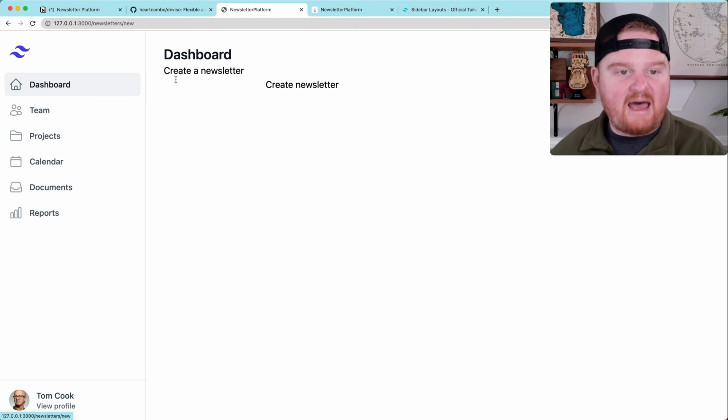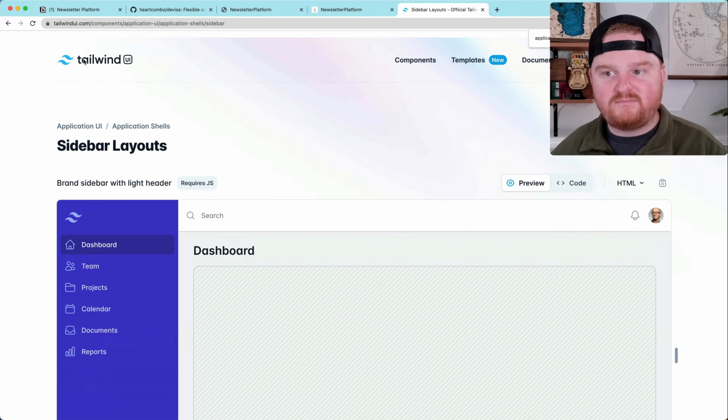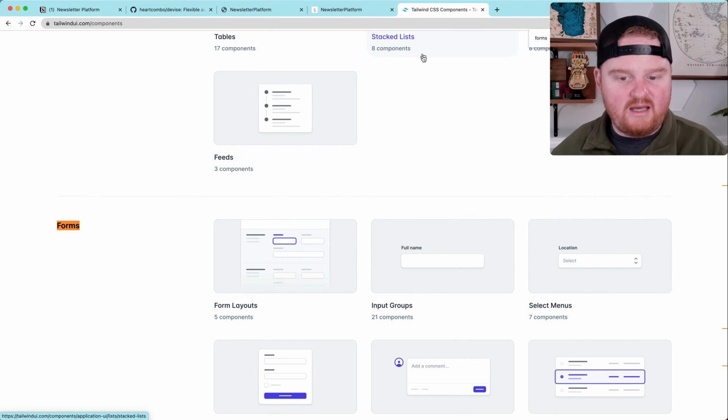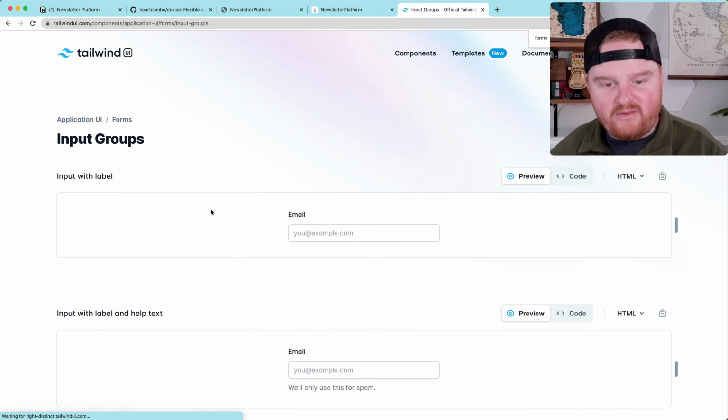Now, when we go to add, we want to make sure that our forms are also looking pretty clean. Tailwind UI has some tools for that also. So we can go back to components and look at forms. And inside of forms, most of the time I'll just grab input groups.